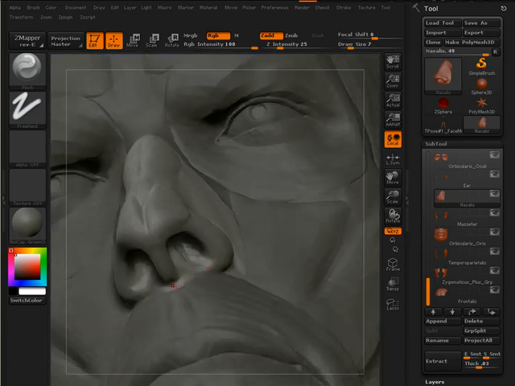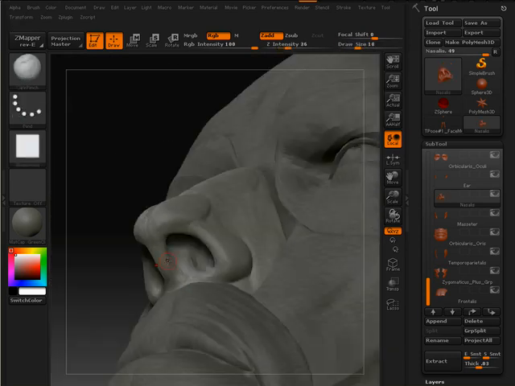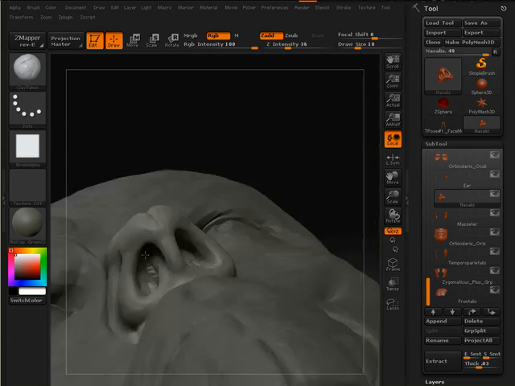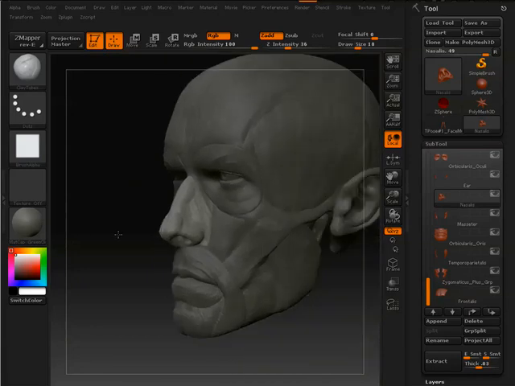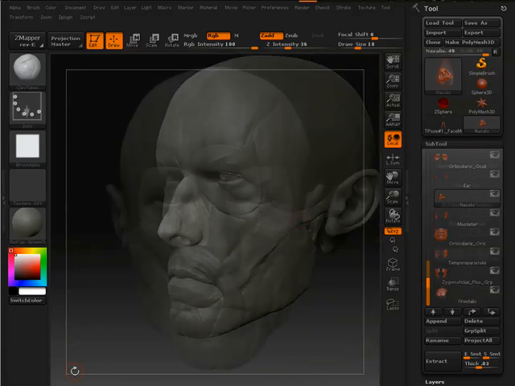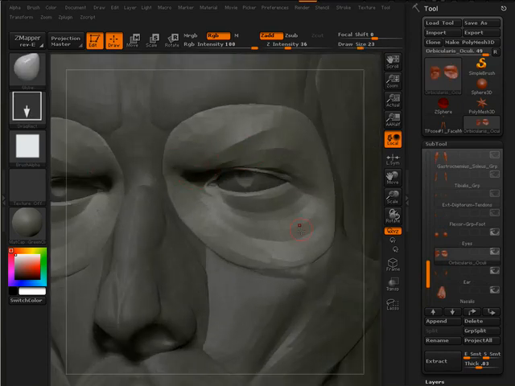Put a few striations in there. And take one last look down here at the bottom of the nose and see how that inner part of the nostril is transitioning out. And I think that's looking pretty good. So let's go ahead and move on to the eyes.